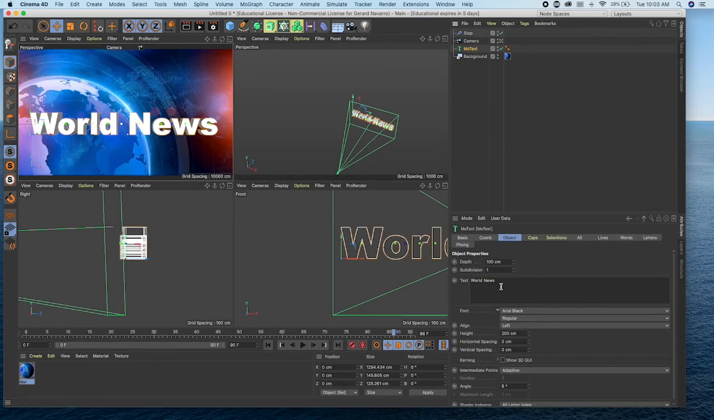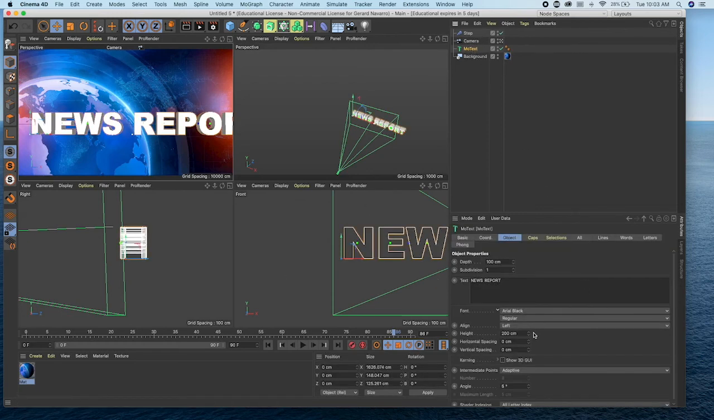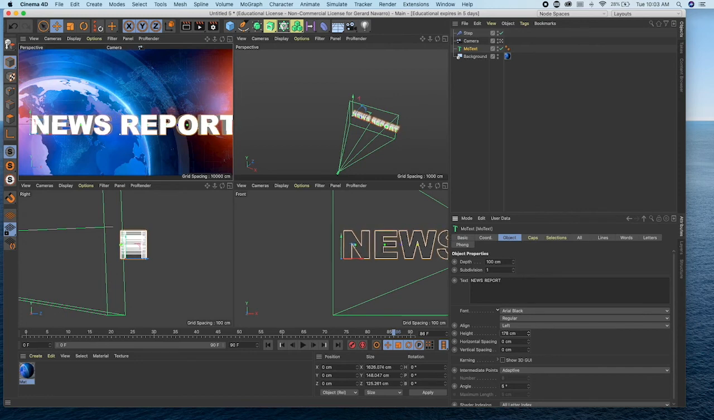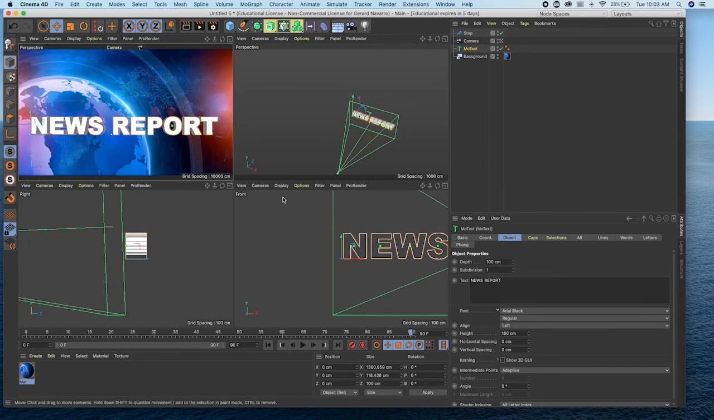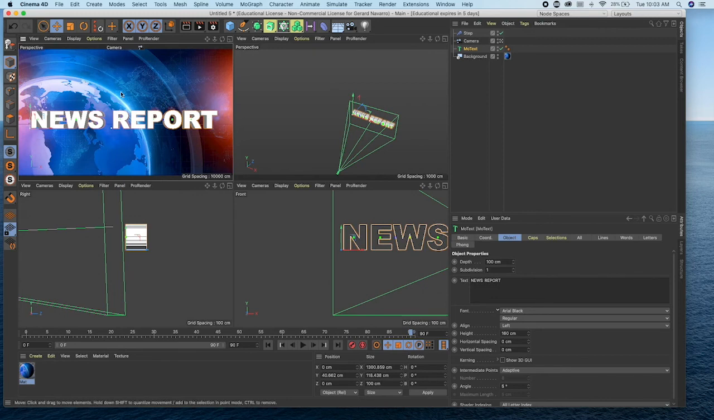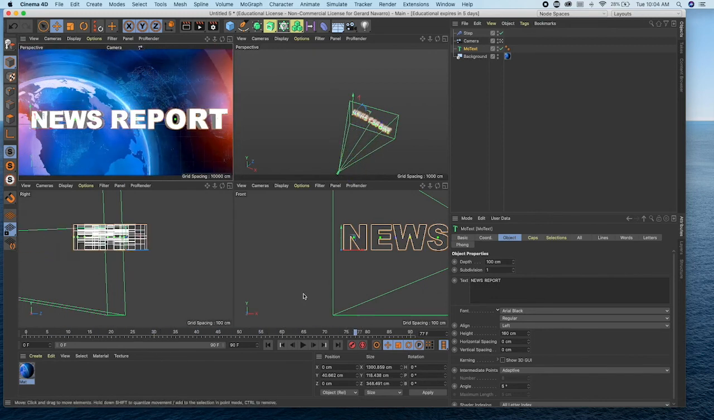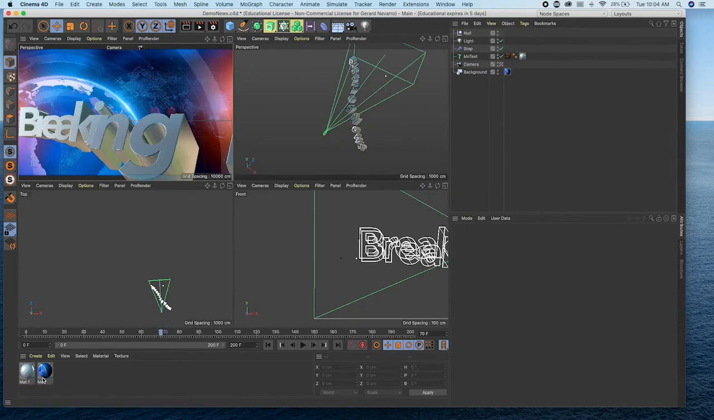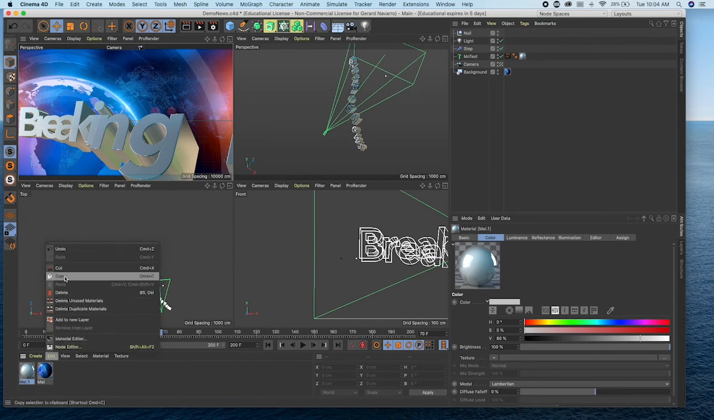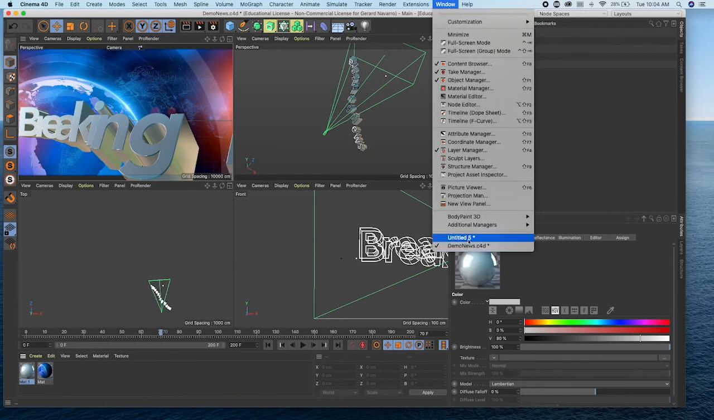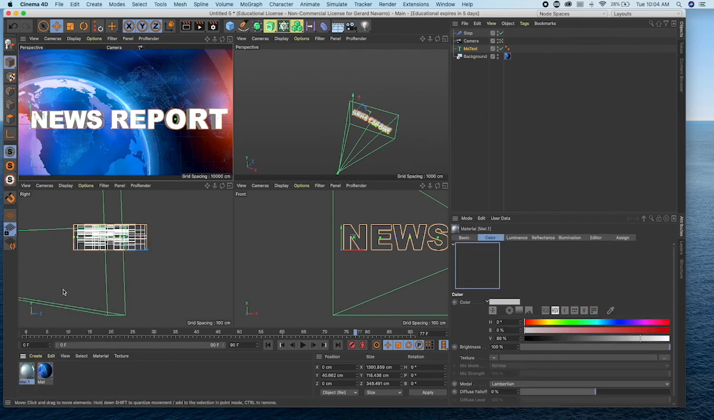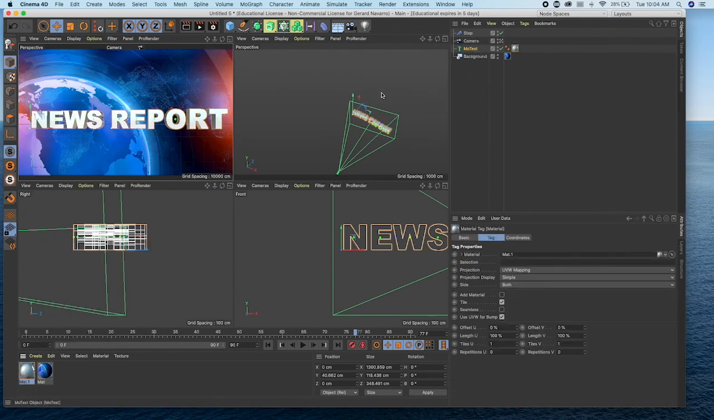Or let's change this to News Report, all caps. Okay, and then now we can just adjust our font size. So that's the advantages of using Motext. You can add your own materials if you would like. So maybe I can just copy my old material from our demo. So I'm just gonna select this, edit, copy, then edit, paste, and then apply it to our Motext.